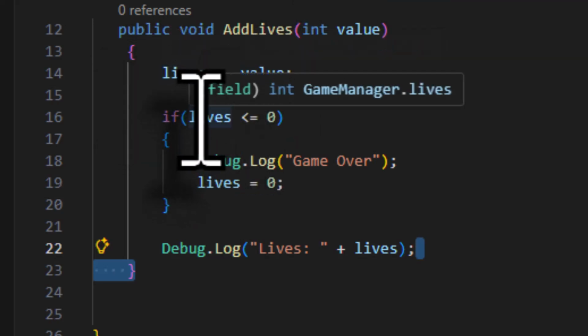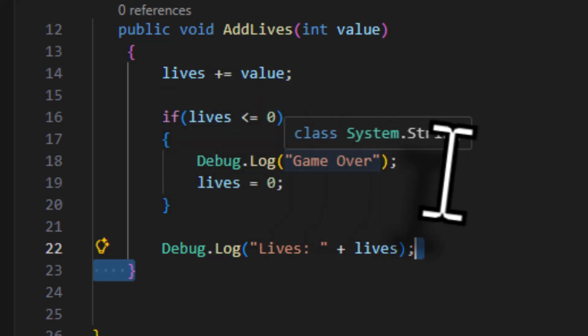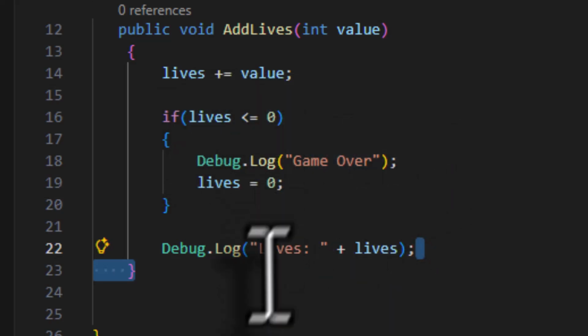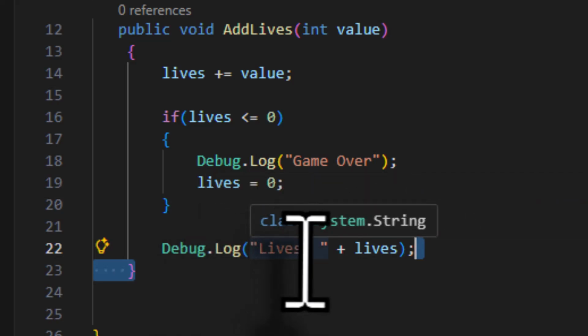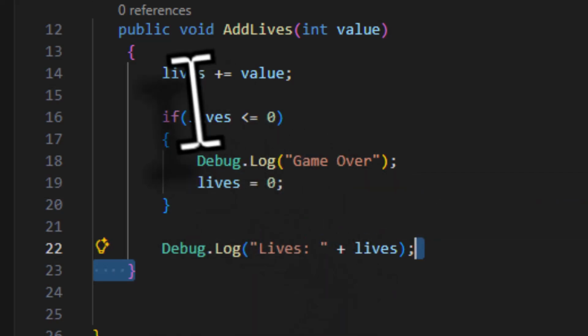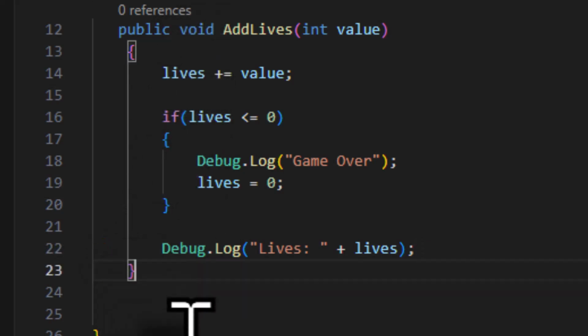If this life value becomes less than 0, we get game over and lives will be 0, or otherwise in the Debug.Log it is just going to print lives is equal to the value of lives. Now after AddLives, I will come to this code block closing flower bracket, press enter twice.